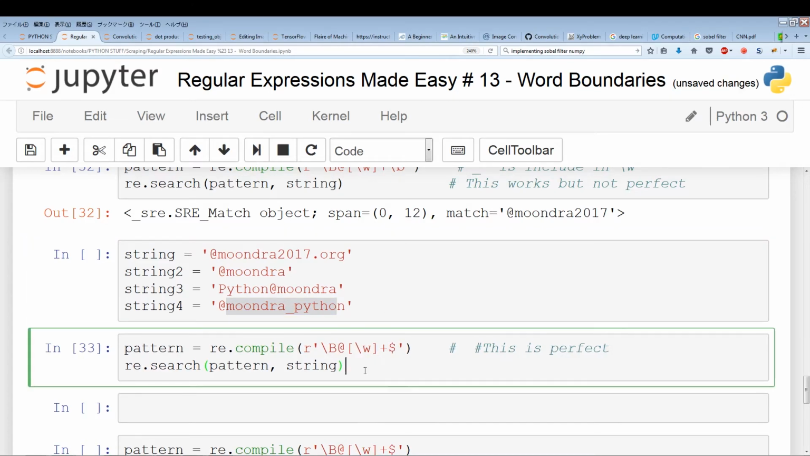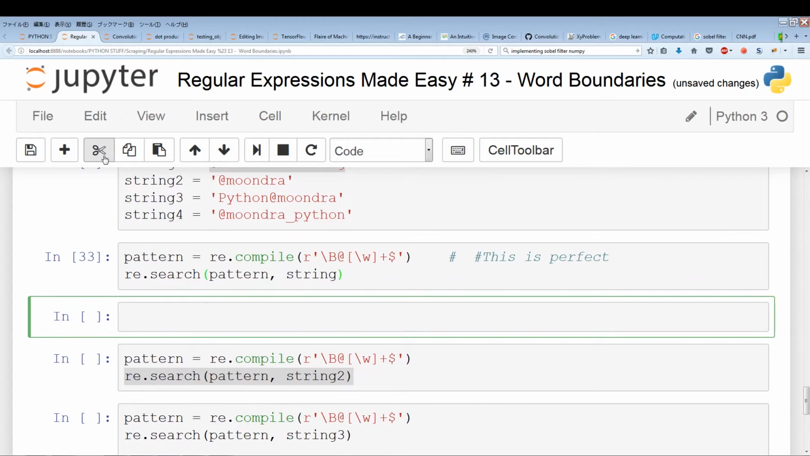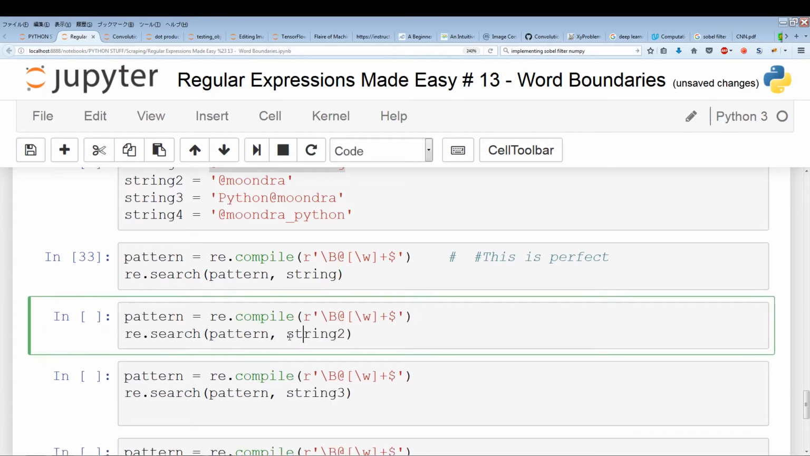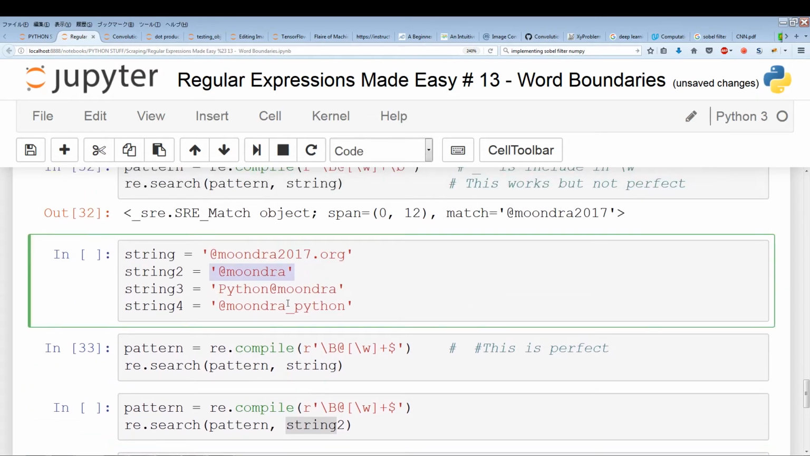So if I run this with string 1, it's not going to pull out string 1. We're not going to get any results from string 1. But if I run string number 2, string number 3, and string number 4, we want string 2 and 4 only.